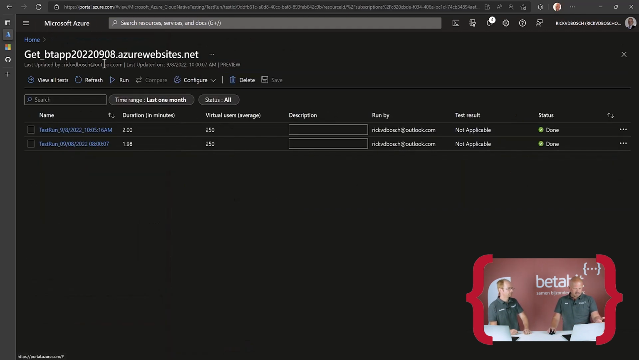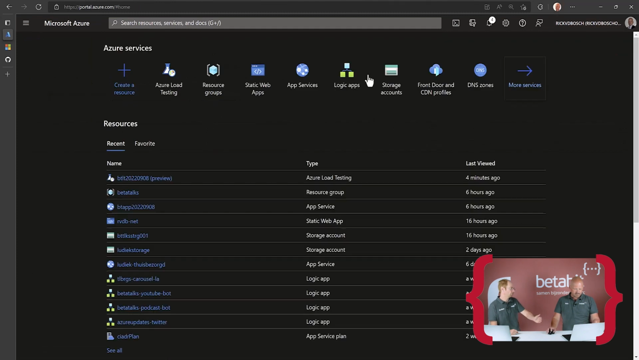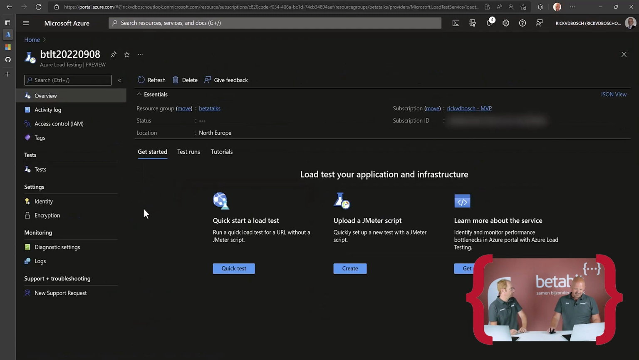Again, I now have no way of actually going back to the resource. It's a young service, so things may get added. I do see that there are some diagnostics here, but I'm not really sure if we can export. I don't think so.